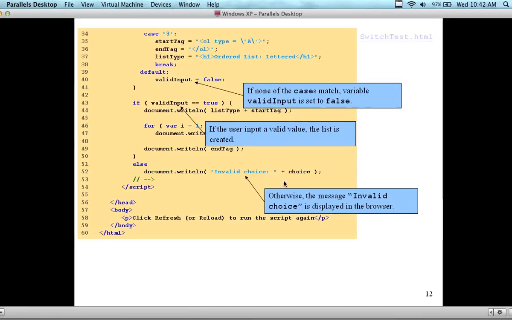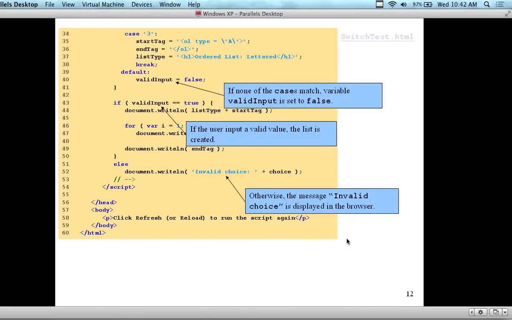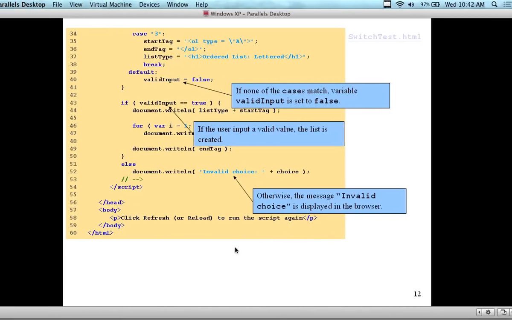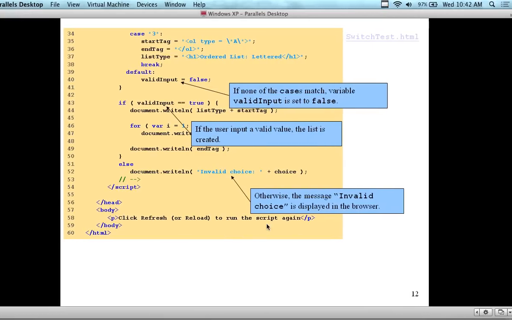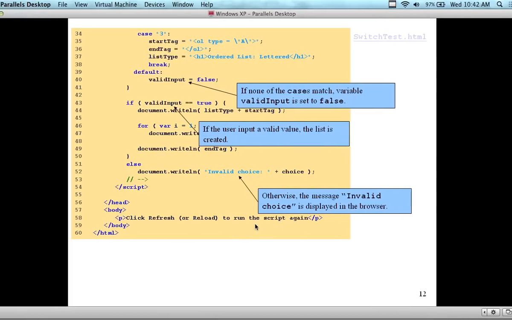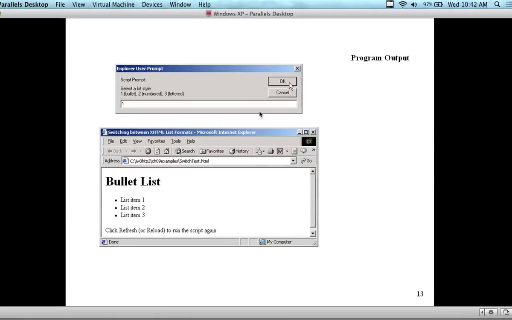Else, we're going to write out invalid input in the choice. So otherwise, the message invalid choice is going to be displayed in the browser. So then click refresh or reload to run the script again. It's going to be printed on the bottom. So here's really what it looks like.